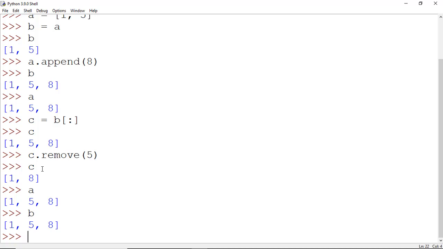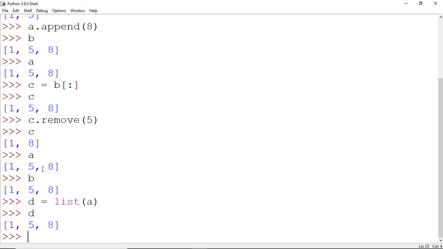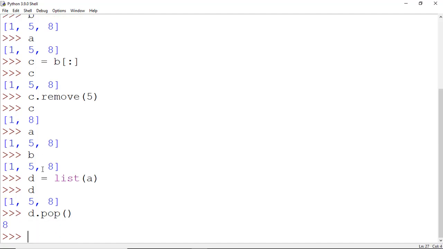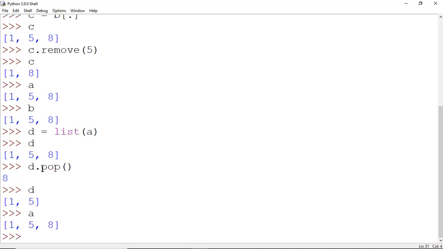The other is to use the list function. So let's have another list and use list, then A. This will return another list object that has the same elements as A. So D has the same elements as A, and of course this is not a reference, so if we pop the last element, A will not be affected.